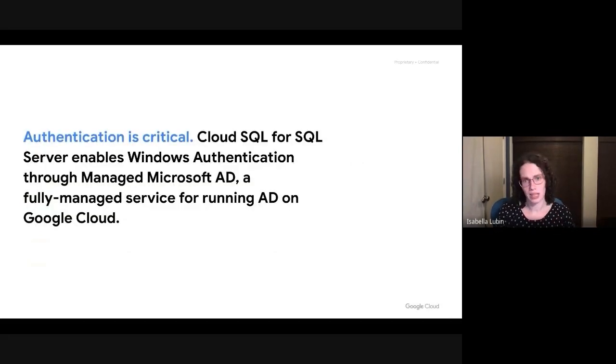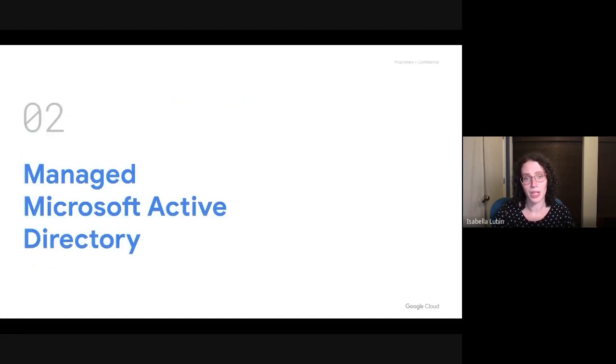Now, we know that authentication is critical. And while a lot of our customers are using SQL Server authentication, a lot of our customers are also using Windows authentication, which is a mechanism that they may have been using on premises. Cloud SQL for SQL Server enables Windows authentication through a service called Managed Microsoft Active Directory, which is another fully managed service that lets you run Active Directory here on Google Cloud. And to share a little bit more about Managed Microsoft Active Directory, I want to hand it over to Muthu.